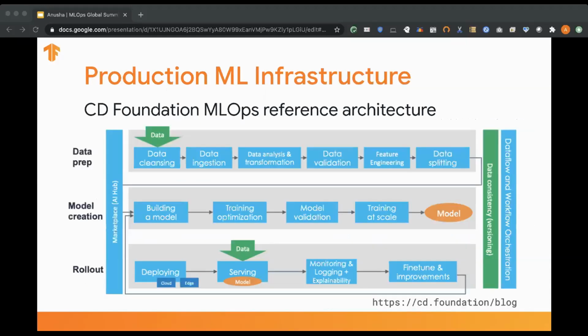So let's see an example of what a production ML infrastructure looks like. There are 3 key phases here: the data prep phase, the model creation and model tuning phase, and finally the deployment or the rollout phase. As you can see, the data prep phase itself is quite intensive even before you get to the model creation at enterprise scale. There are various steps involving data cleansing, data validation, feature pre-processing, and so on before you make the data available for training your model.